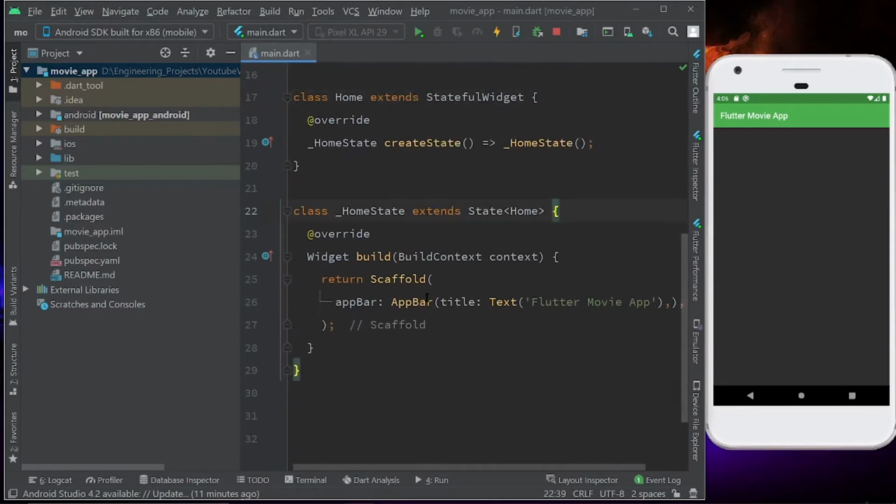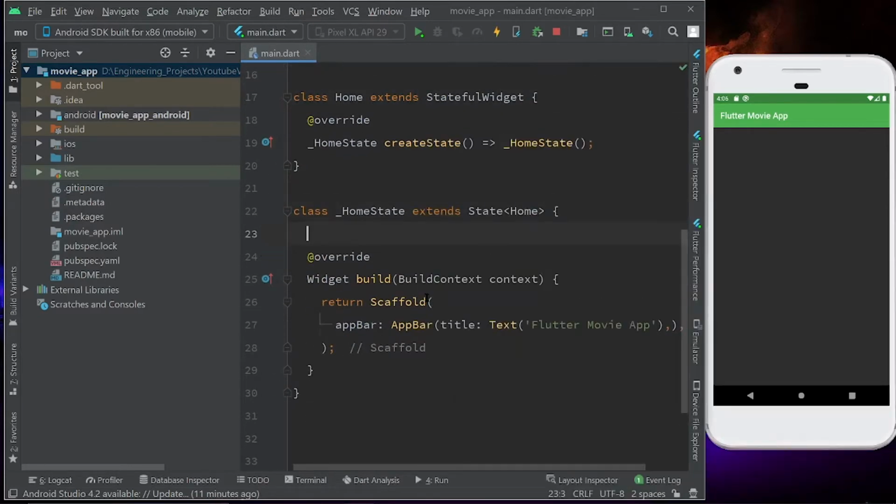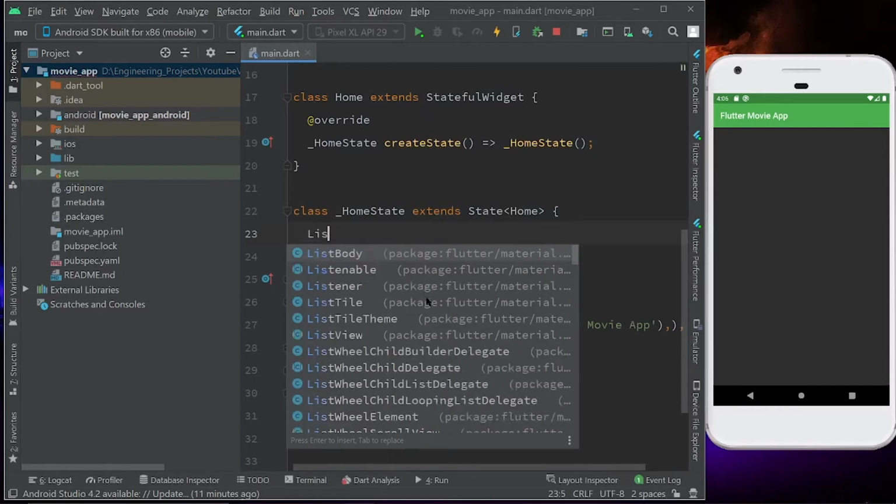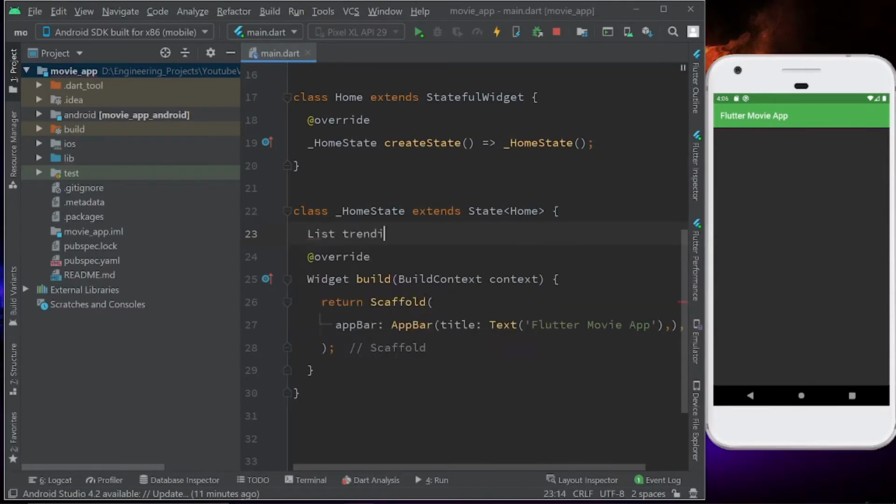So in the home class, I'm going to create a variable called list of trending movies, and it will be an empty list now. Perfect. Now I have created an empty list. Now we have to create a function that is going to fetch the trending movies, right?